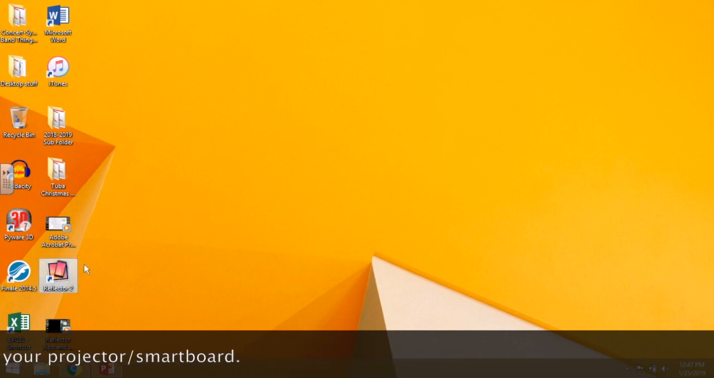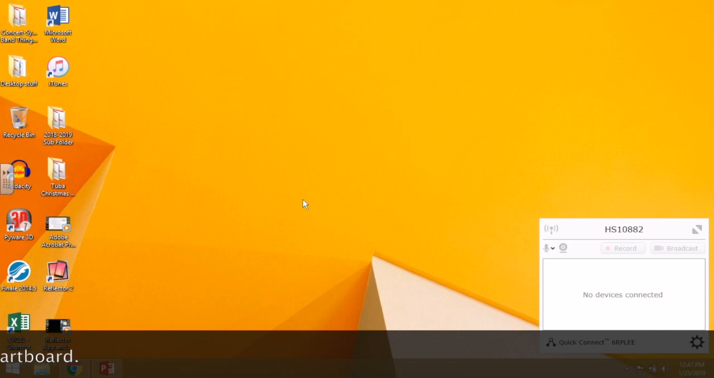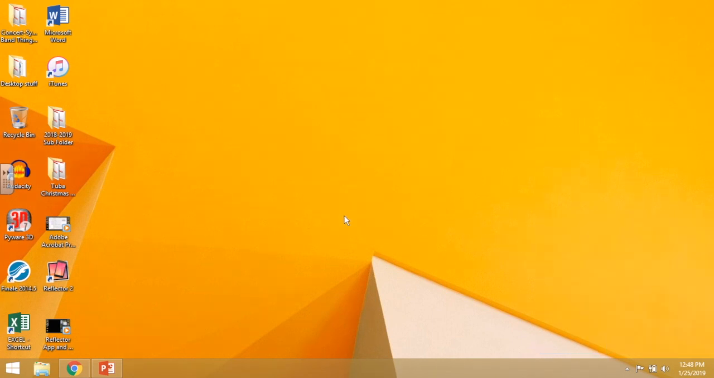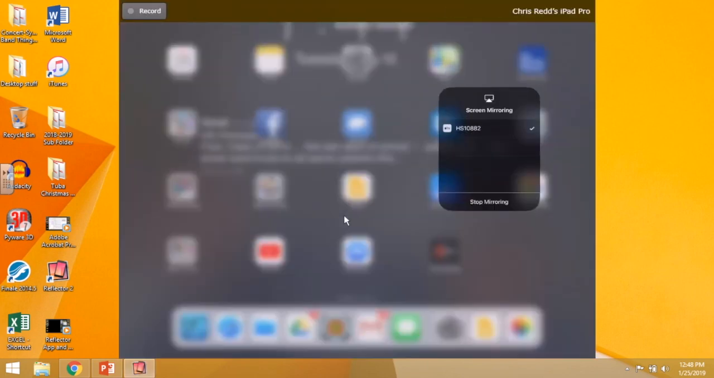So I've already purchased the Reflector app. Not terribly expensive. I got my tech department to install it on my computer for me. You can see my laptop is HS10882. Very clever name given to me by my tech department. And why that matters is when you swipe on your iPad or your iPhone and you select screen mirroring, I'm going to see that same HS10882. And I'm going to click, and boom, there's my iPad screen.